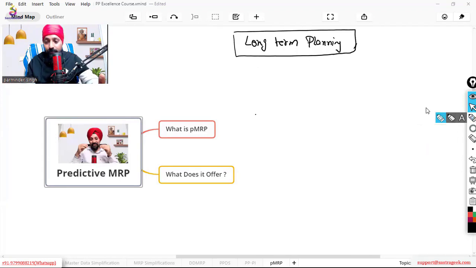So long-term planning is available in ECC, and we have not covered long-term planning in our mastery course. We cover long-term planning in the excellence course. So first we'll cover what long-term planning is and how it happens. And then we will cover DDMRP and predictive MRP. Predictive MRP would be replacing the long-term planning, LTP. LTP would be replaced by predictive MRP.